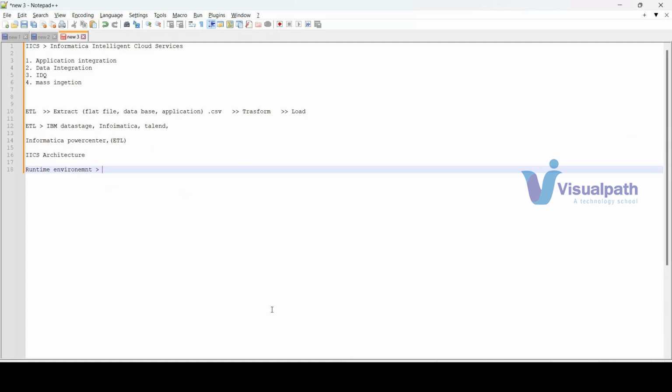Let us say a small example. Let us say in your laptop you have installed Microsoft Excel. That is an application. And how does this MS Excel run? It runs as a service in your laptop.